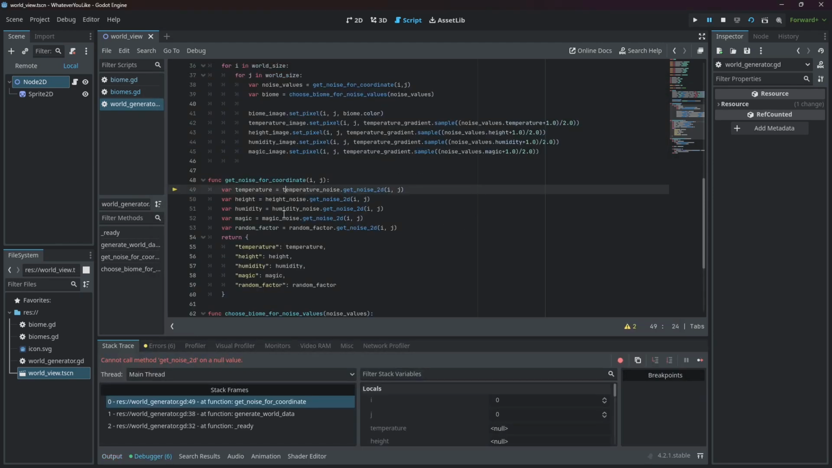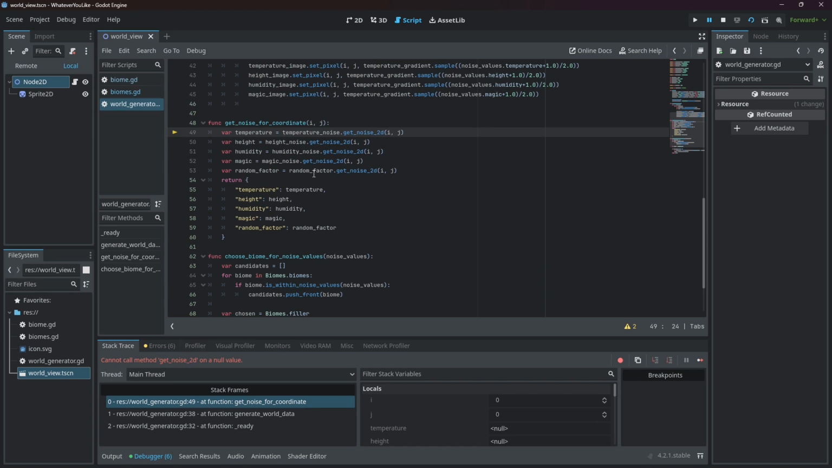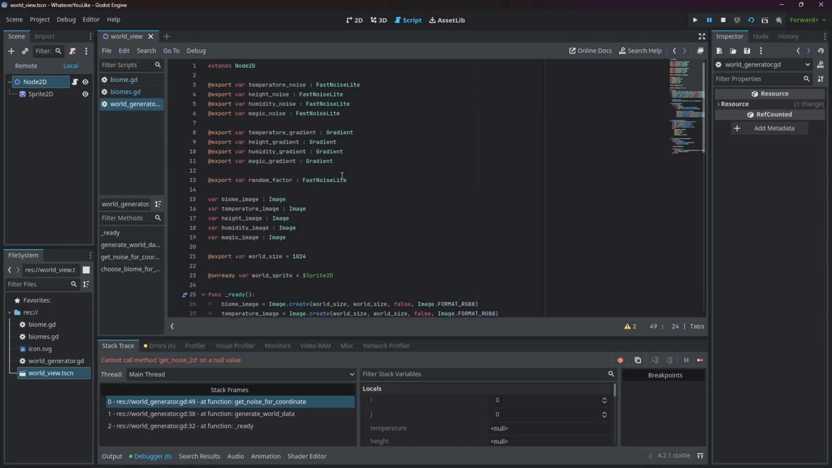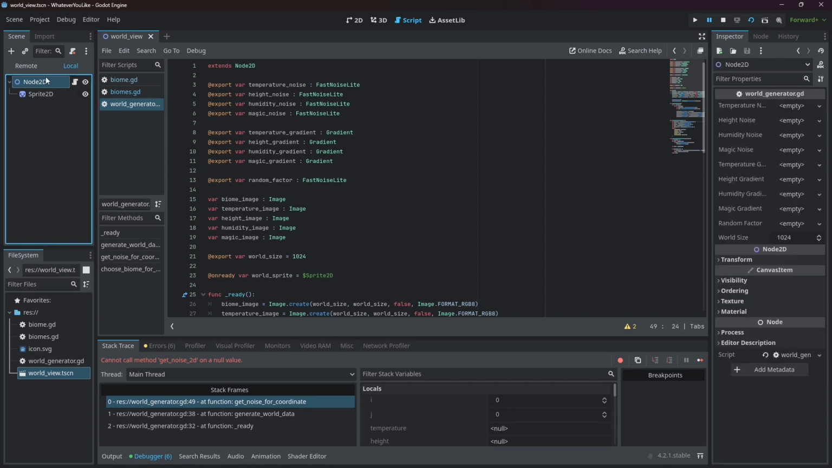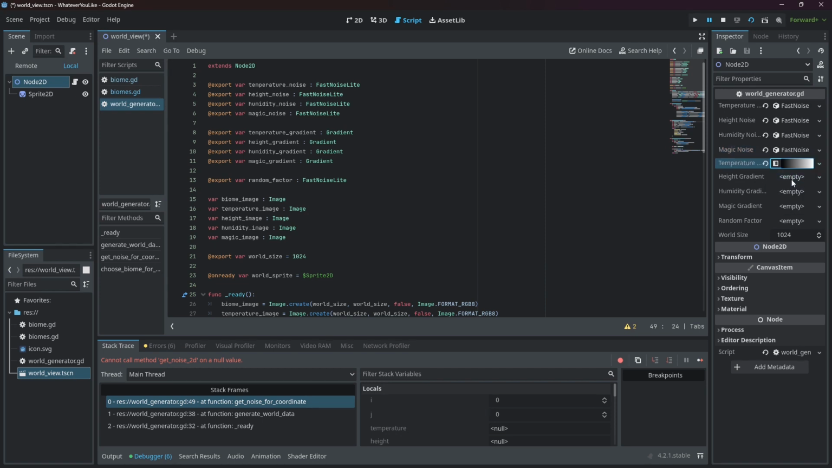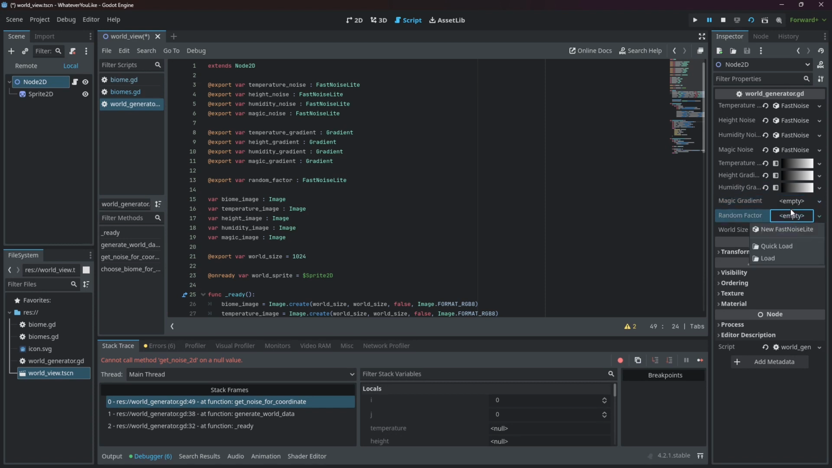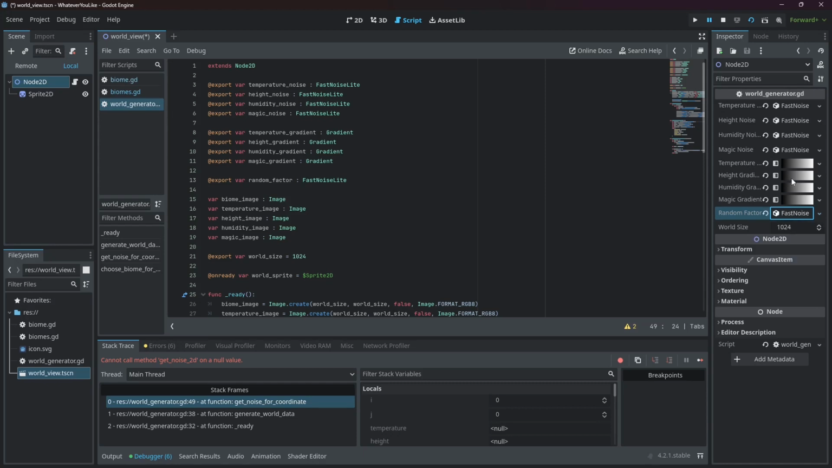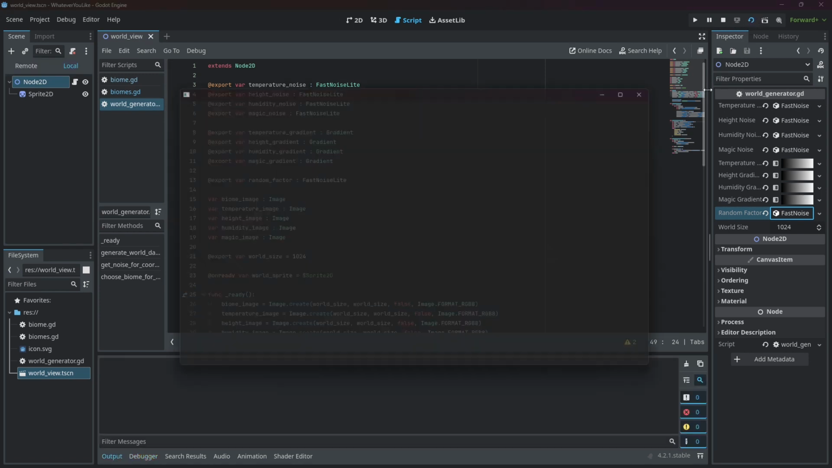Yeah, errors. Get noise returns a null value. Oh, right. We forgot to create everything actually. Everything is empty here. So let's create a new temperature, a new this, a new this, a new this. And temperature gradient, let's create new gradients. And random factor is noise. All right. So for now, let's keep them as is so that we can test the scene.